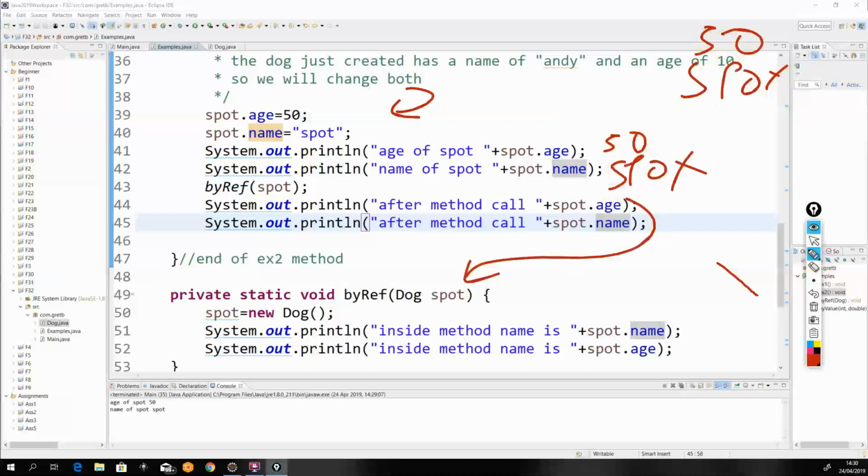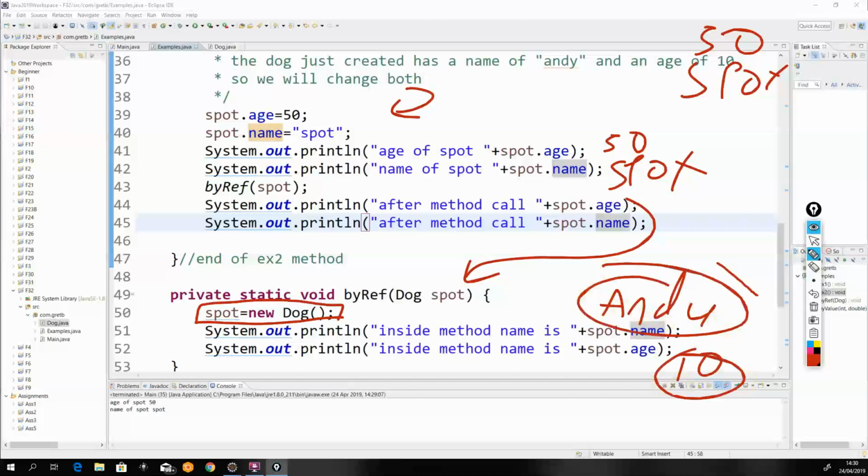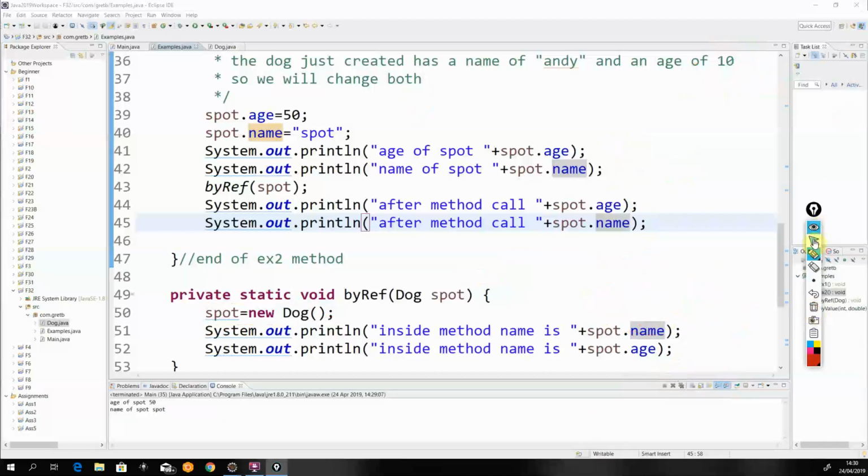Spot becomes this dog. Now, inside here, what we do is we assign Spot a new dog, which means that inside here, this is going to say Andy, and this is going to say Tim. Now, where does it get those variables from? It gets them because when we create a new dog, it automatically assigns the name Andy and the age 10 to the dog. Everyone with me so far? I'll even prove it, I'll run it.